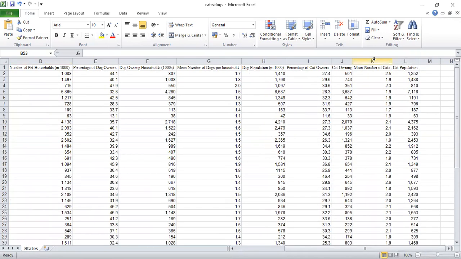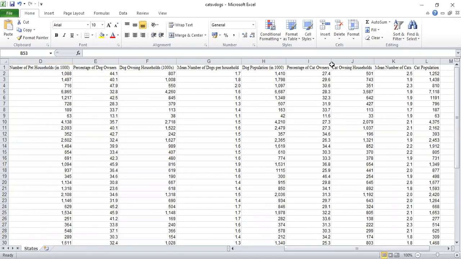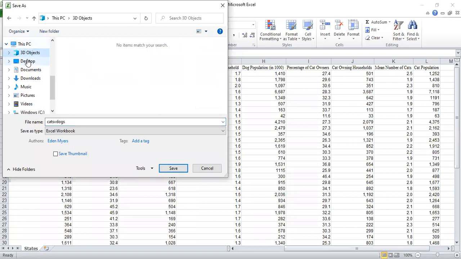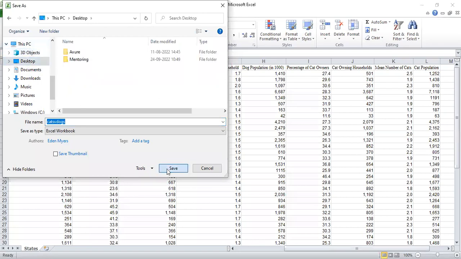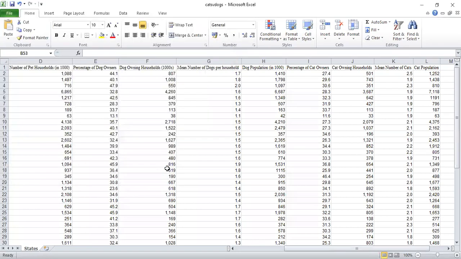Okay, so this is the sample data I have pulled out from Tableau. Now what will I do? I will save this on my desktop. Okay, cats versus dogs. That's it. Now I have my data with me, guys. Now I can create the visualizations. Clear? So again, let's go back to Power BI. So now once I have the data, then what will I do?